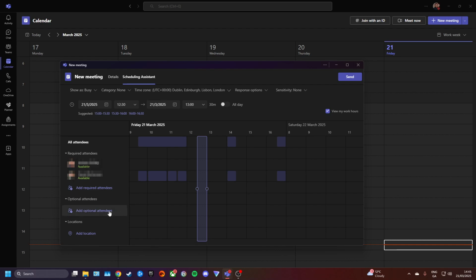Once you're happy your meeting fits your attendee schedule, hit the purple send button on the right hand side and that meeting will be sent.